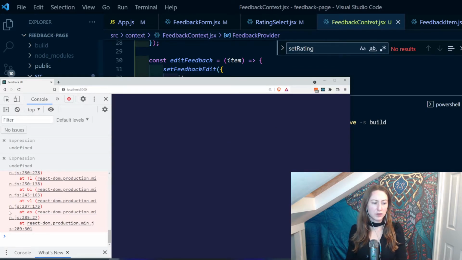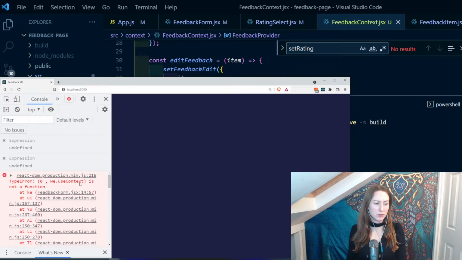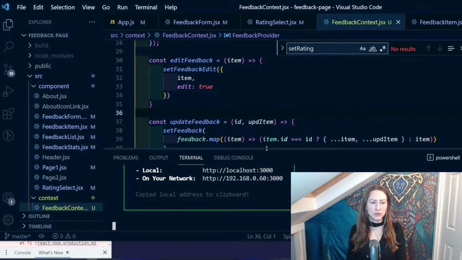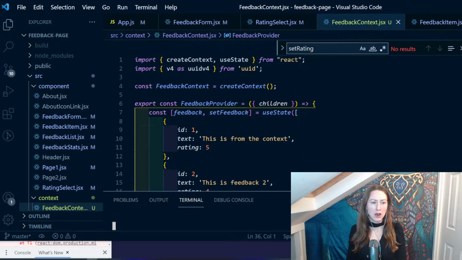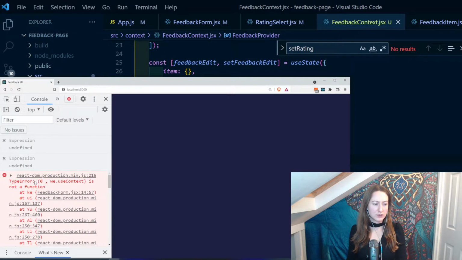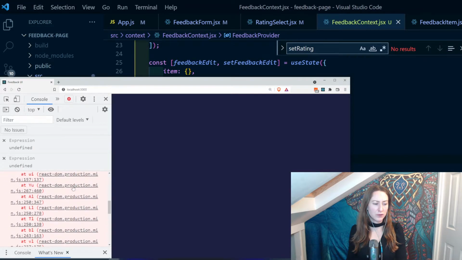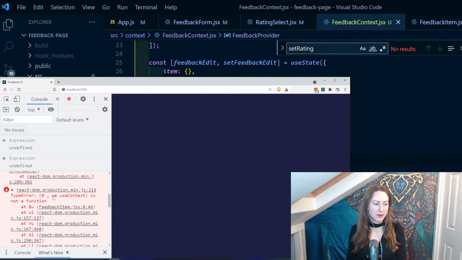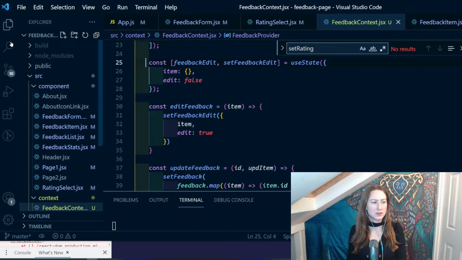It's served, but it looks like we have some issues. Oh, did I not finish something somewhere? So what's this telling us here? It says TypeError, useContext is not a function. So where have I said this? Because it's telling me it's not a function.